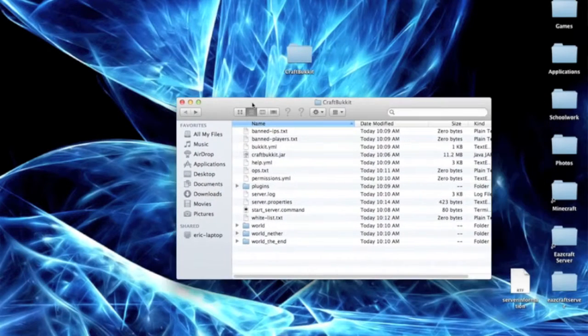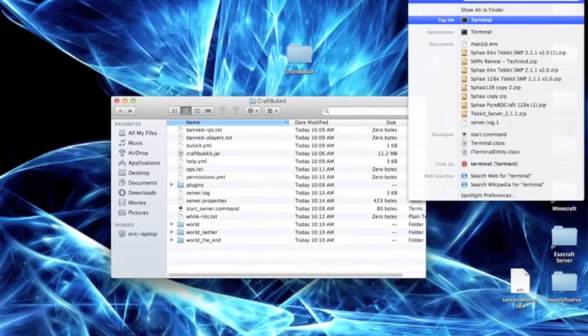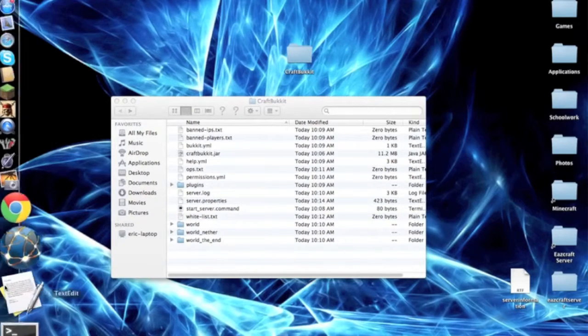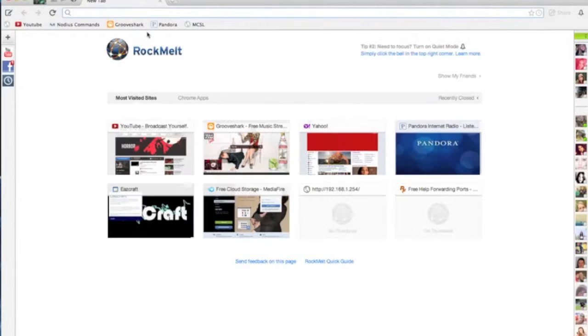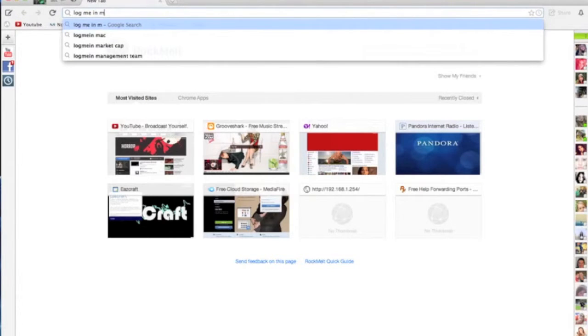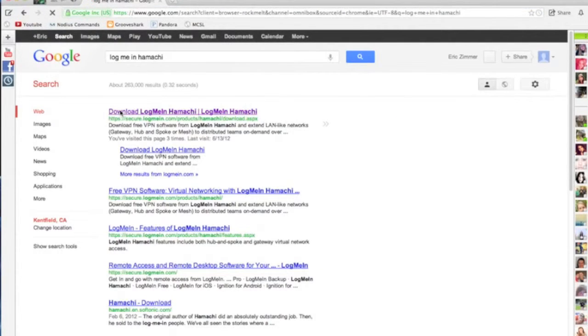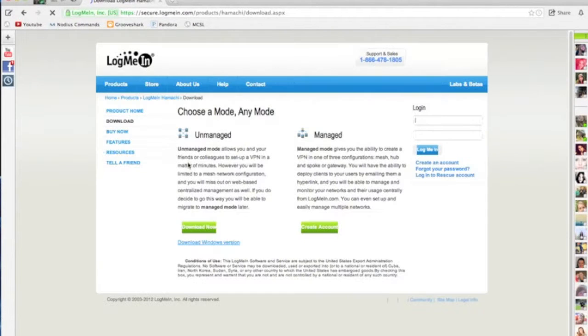And now, this is the Hamachi part. Okay, so you're going to go back into your browser and search up LogMeIn Hamachi. You'll find this website. Download LogMeIn Hamachi.